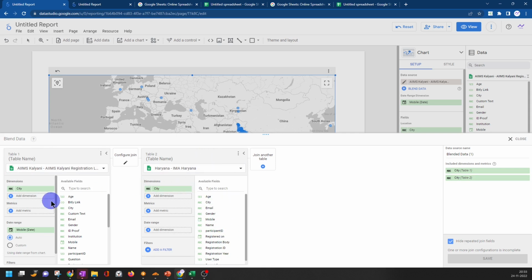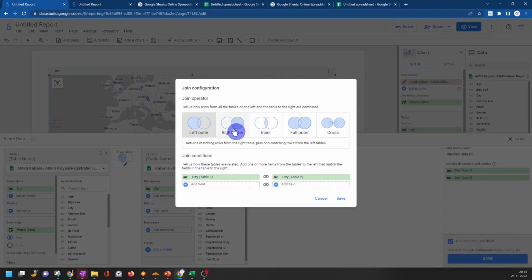Now, what I was telling you, I want to see who are the common people from common places attending both these webinars. So I'll drag and drop the city here, which is already there by default. Here also I'll drag and drop the city. And how should I configure the join? Is it left outer, right outer, inner, full outer, or cross?